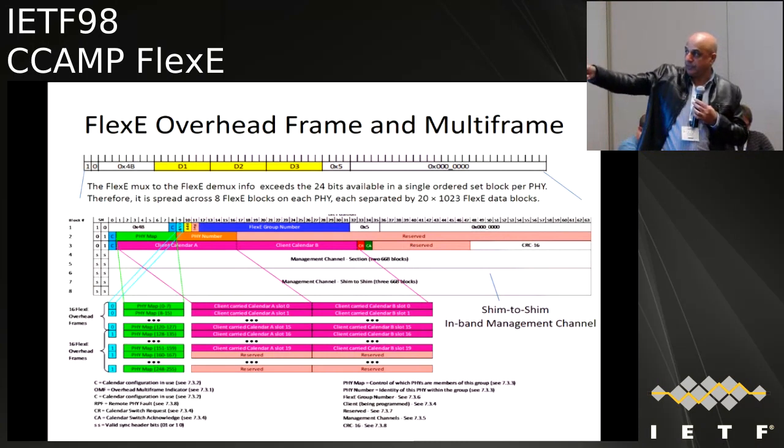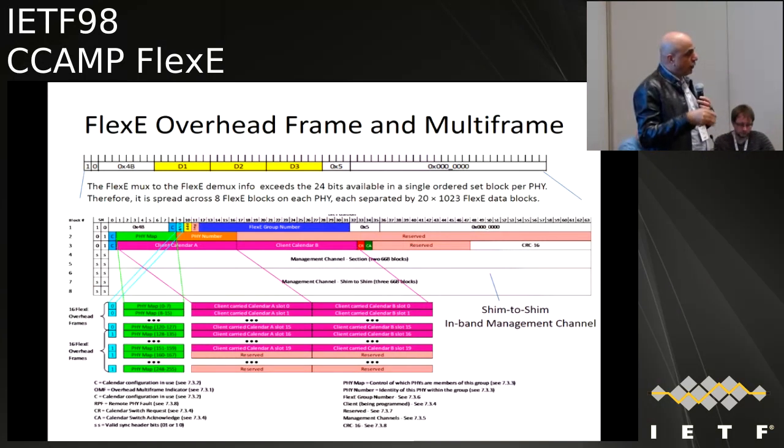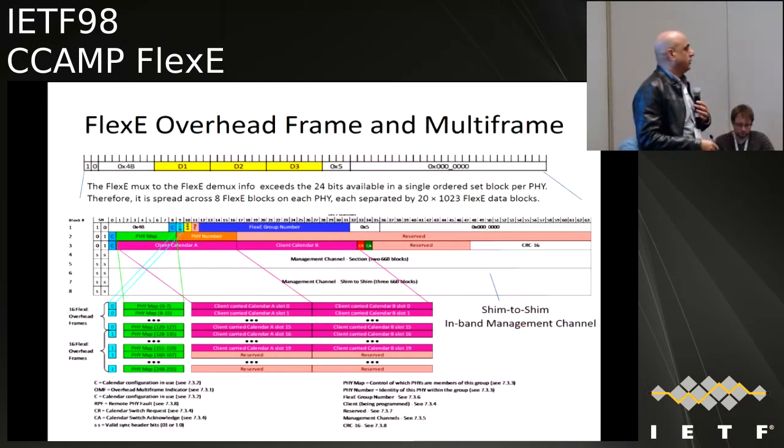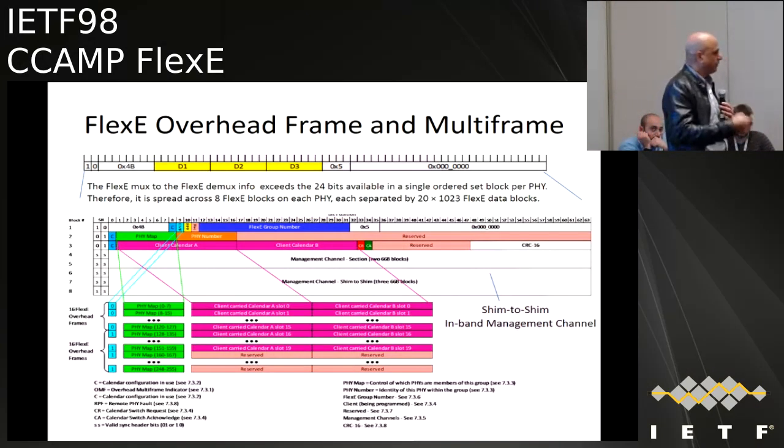Okay, so as you can see, this is essentially just a quick summary of some of the information. This information is sent on each file, and there's a multi-frame structure. So every 1,023 flexi data blocks, this whole thing is repeated in each file. So every few milliseconds, you get this information periodically, deterministic, like TDM on the other end. So MUX and DMUX can monitor this and see what's happening in terms of client calendar usage, or how clients are being added or removed, and so forth.